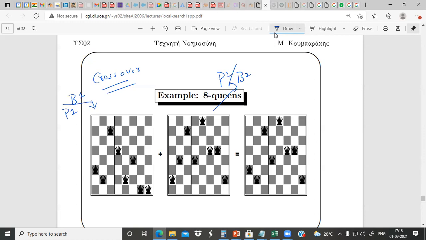Now, this line that is there is the crossover point. We are discussing the technique of crossover, so this line is called the crossover point. Similarly, here also this line is called the crossover point. Now we are going to apply crossover using these two parents, P1 and P2.